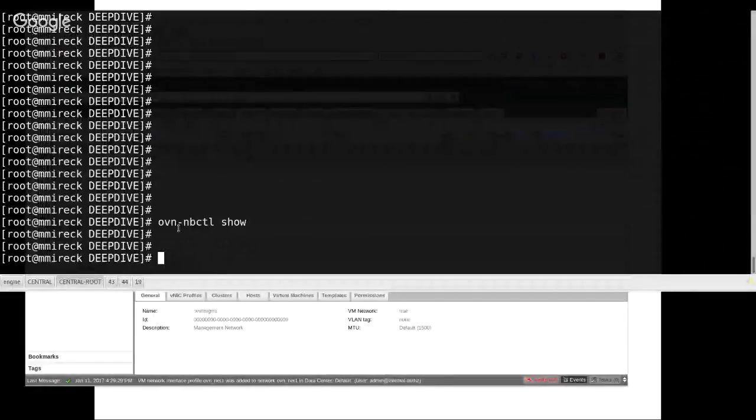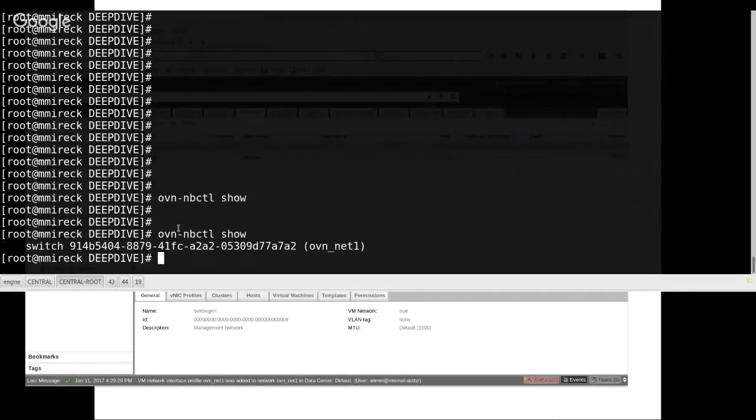Let us go to our OVN central. I will repeat the OVN northbound control show command, and let us see if a logical switch with the corresponding name was added. As we can see, there is a switch called OVN net. So far, it's only the switch. No logical ports have been added to it.